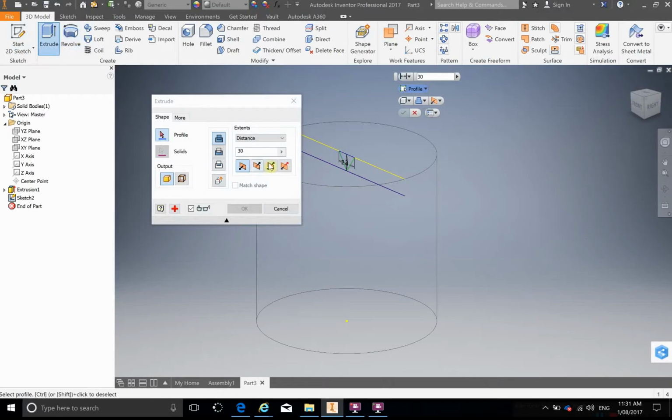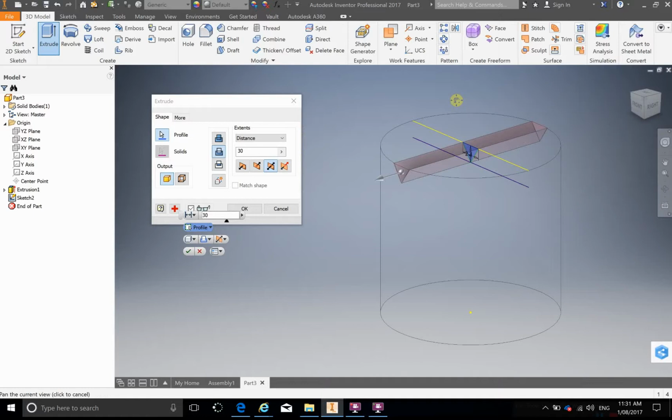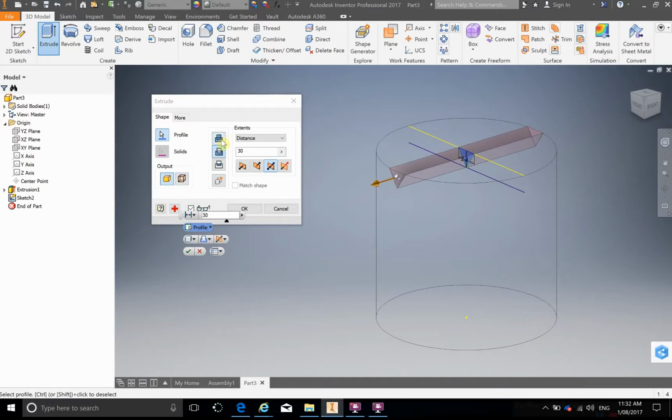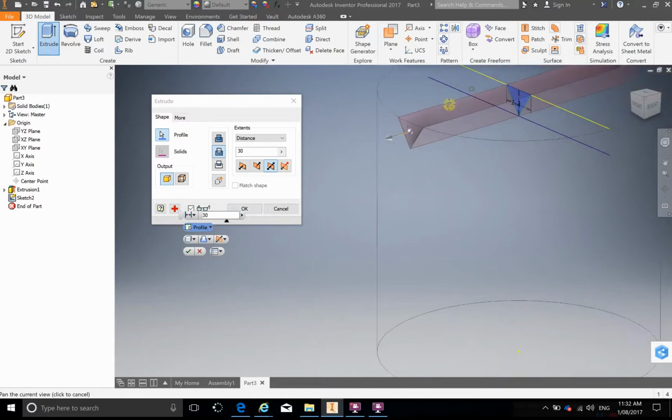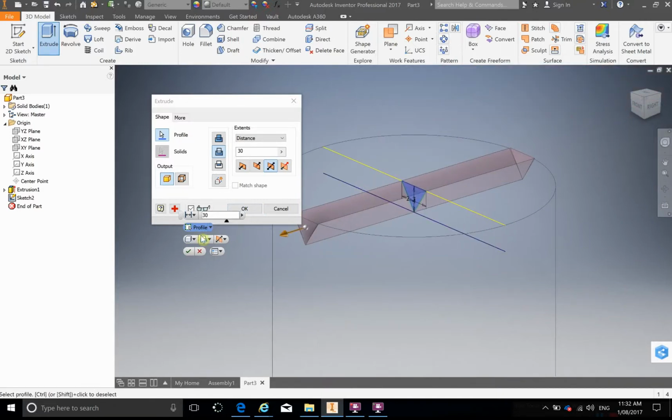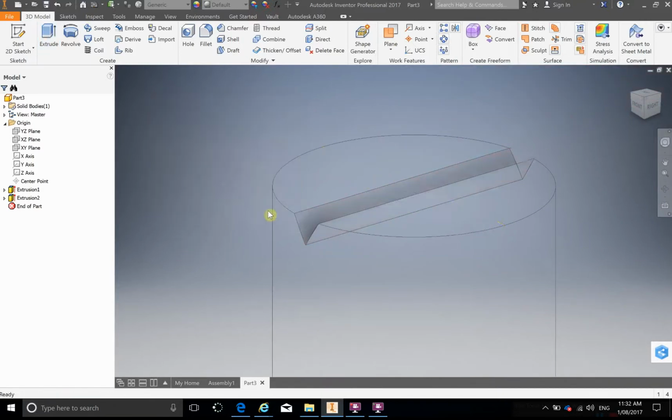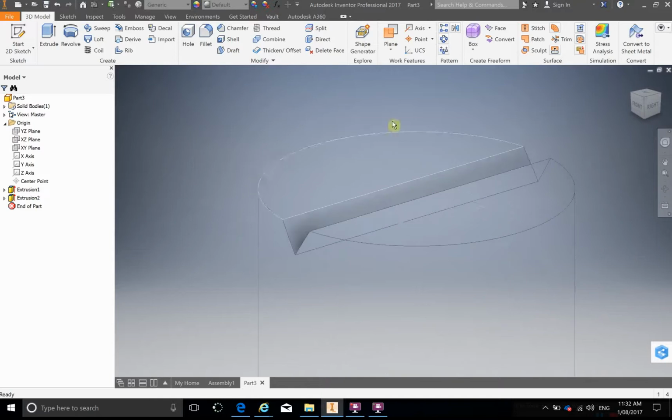extrude. And it's at this point that if I select that feature, I should be able to shoot out my shape both ways, which I have. I'm going to tell it to cut, and it's doing it 30mm, so it's cutting the whole way through, which is good. And I'm going to go okay, so it's cut the whole way through for me.